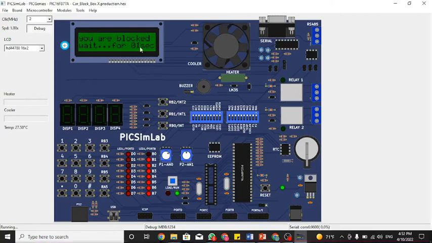One second left. Enter password. Let me put the correct password. It's a 4-digit password. You can see on the menu screen we have 3 options: view log, clear log, and change password. So let us start.